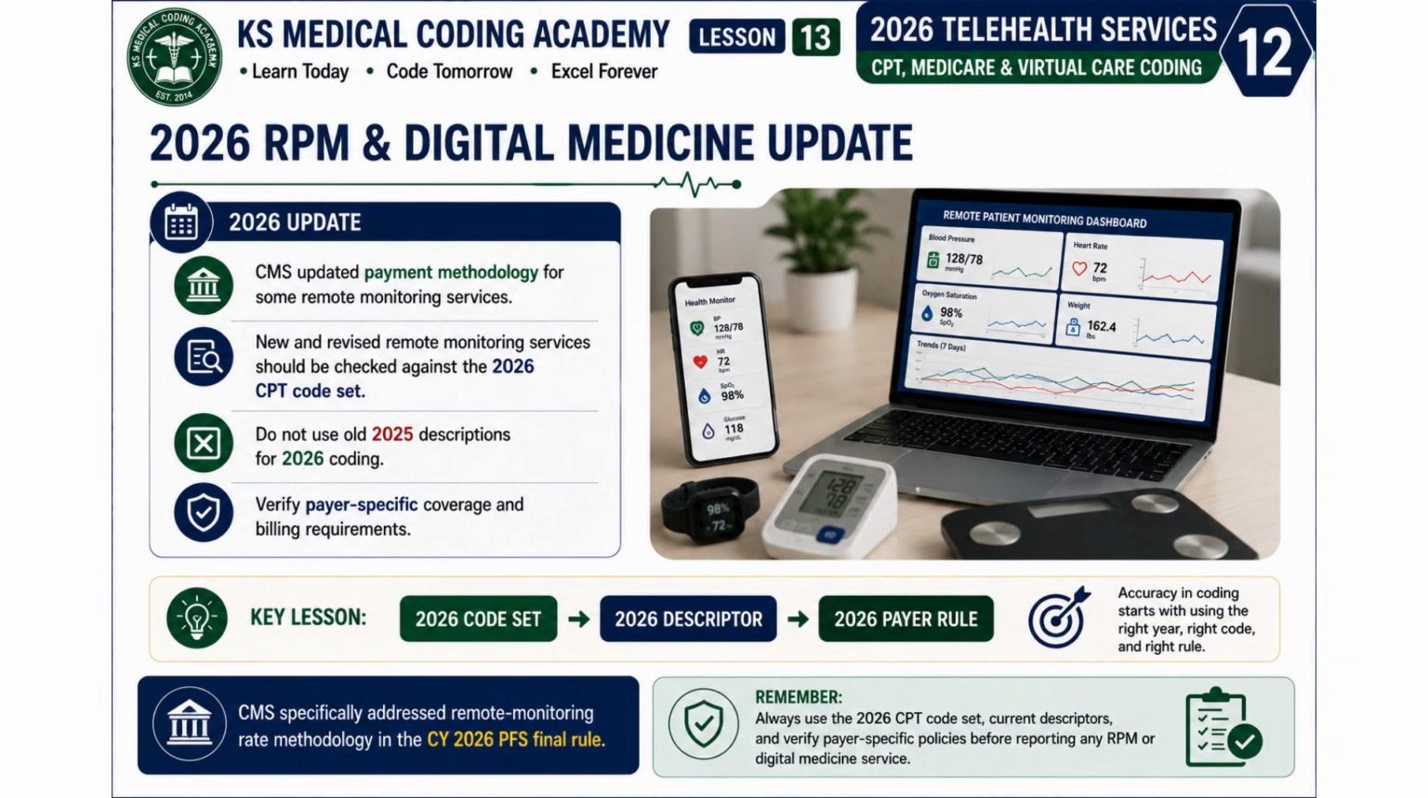CMS has also addressed payment methodology for certain remote monitoring services in the 2026 Physician Fee Schedule Final Rule. This makes it especially important to distinguish coding information from payment policy. A simple way to remember this is 2026 code set, arrow, 2026 descriptor, arrow, 2026 payer rule. The key message for coders is to use the correct year and verify current guidance before assigning an RPM or digital medicine code.